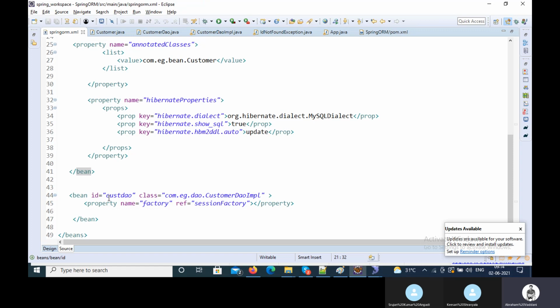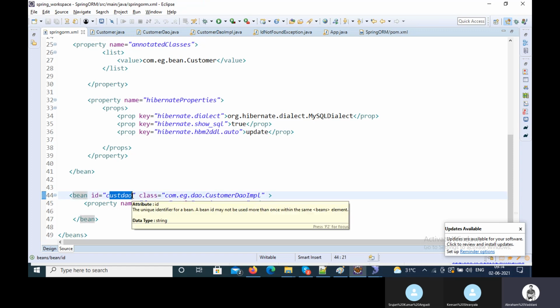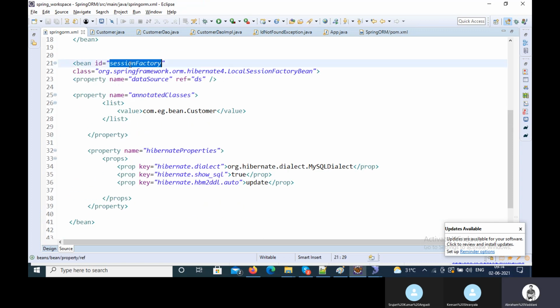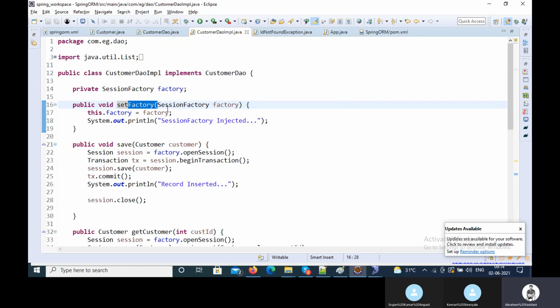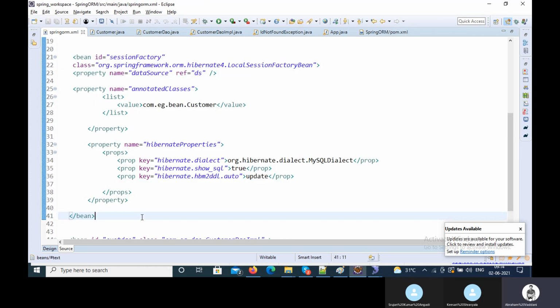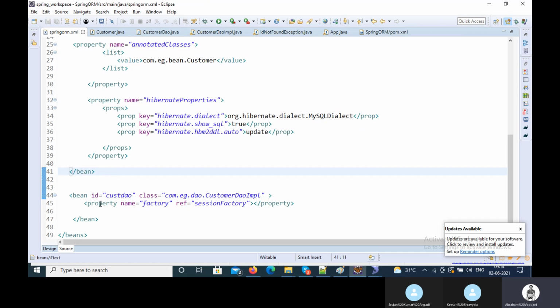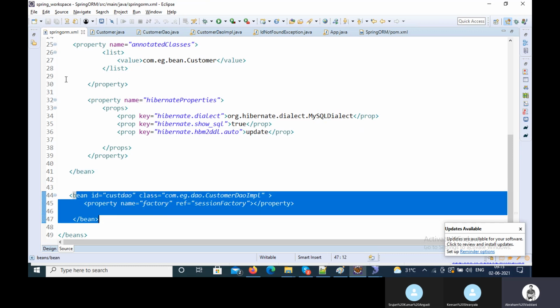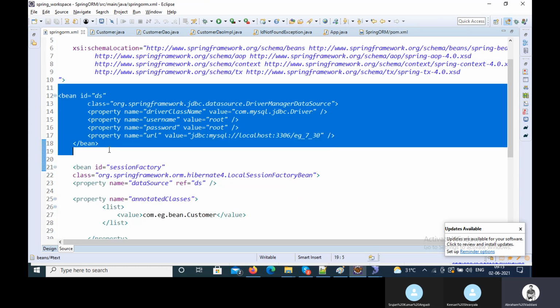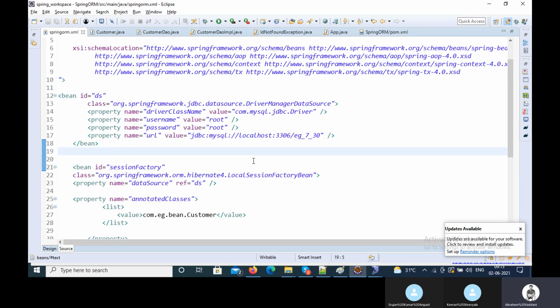Just observe. custDAO is the reference variable, its object creation, property factory. Where is the reference taken from? This is because it's taking the parameter of session factory here. Then a reference variable we are passing here. So observe, our DAO class is dependent on session factory. Session factory is dependent on data source. All dependent objects will be injected internally.